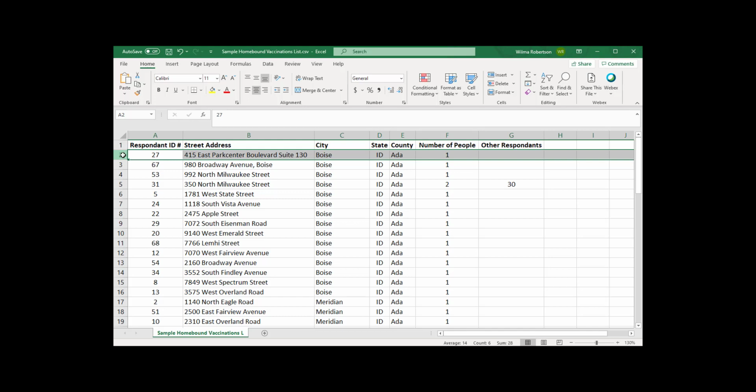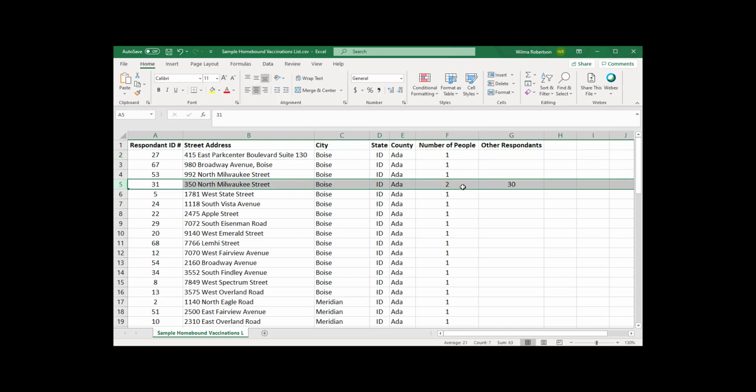This number corresponds to a spreadsheet that people can refer to and find out more information about each person that needs to be vaccinated. Some addresses have more than one person that needs to be vaccinated. And so, for example, this row here shows you that 2 people need to be vaccinated and that their additional information can be found in rows 30 and 31 in a separate document.